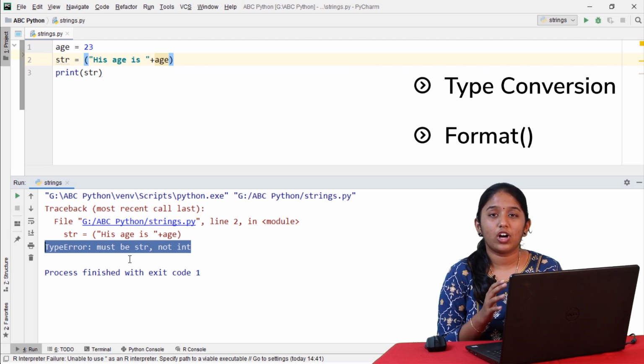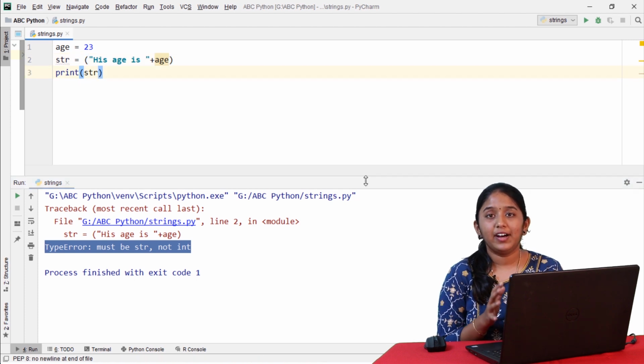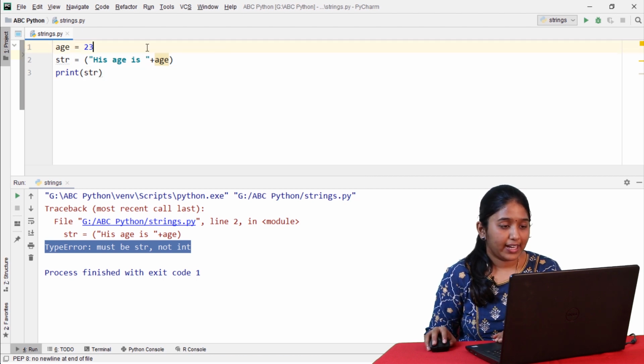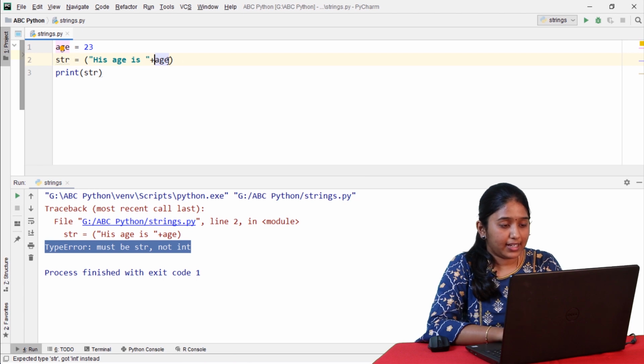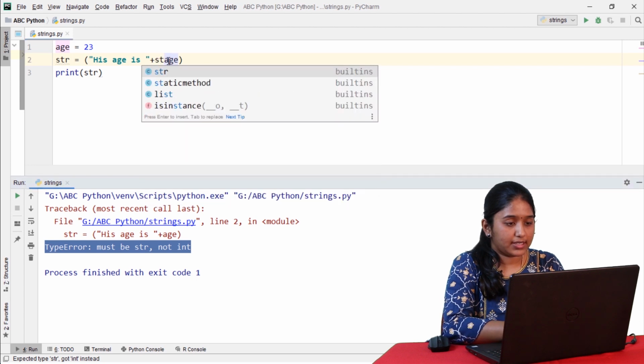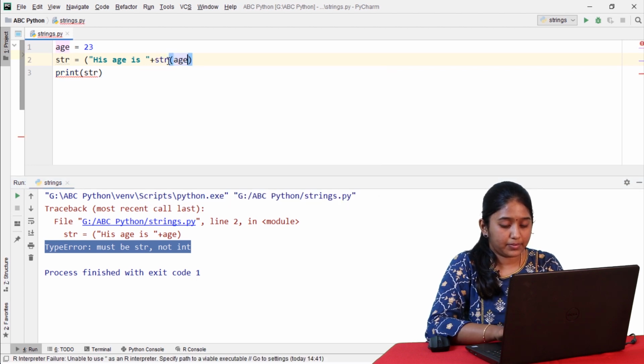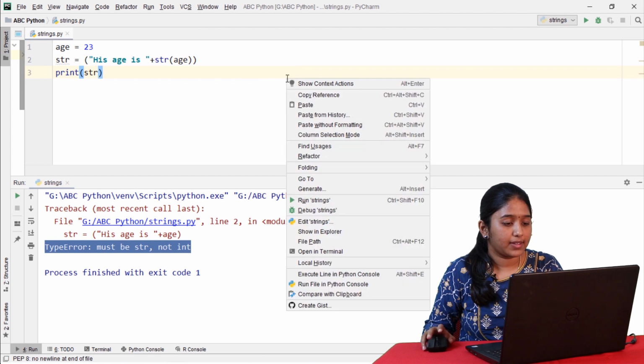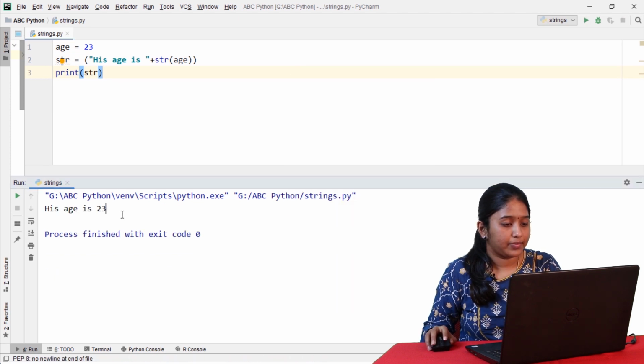In such a case, you can solve this problem by using type conversion or by using the format method. Firstly, type conversion. Type conversion can be performed by enclosing the variable inside the data type that you want to convert it to. So here, we'd like to consider this as the string data type and hence, I'm enclosing this inside the string data type. Click on run. So it has been considered as a string.